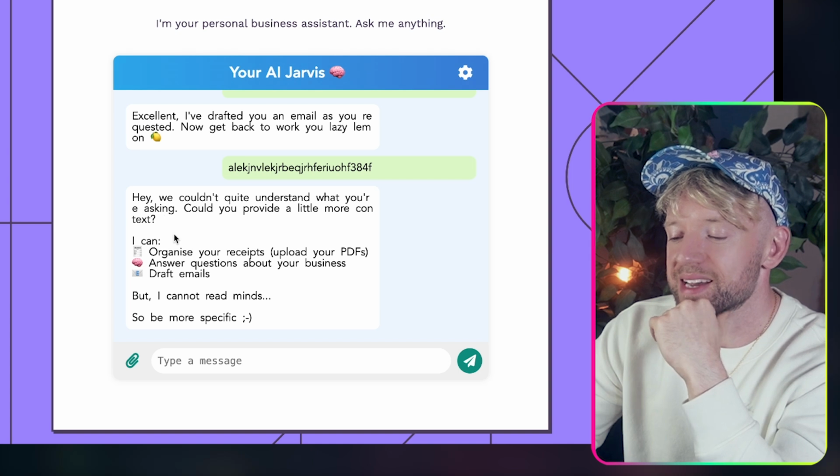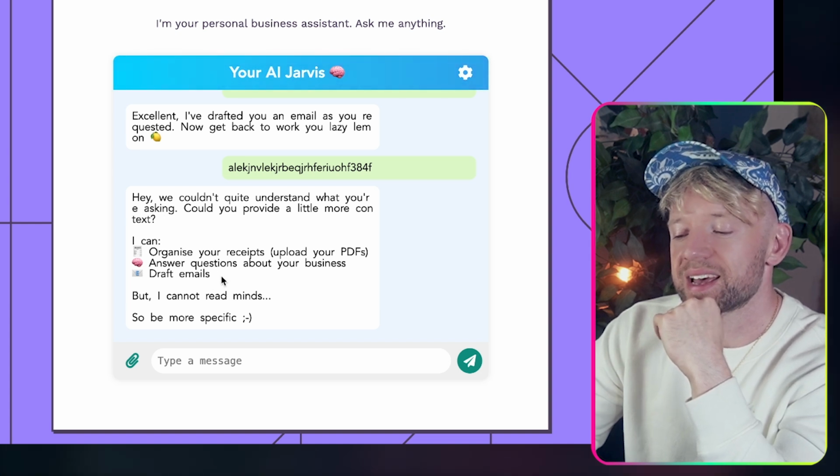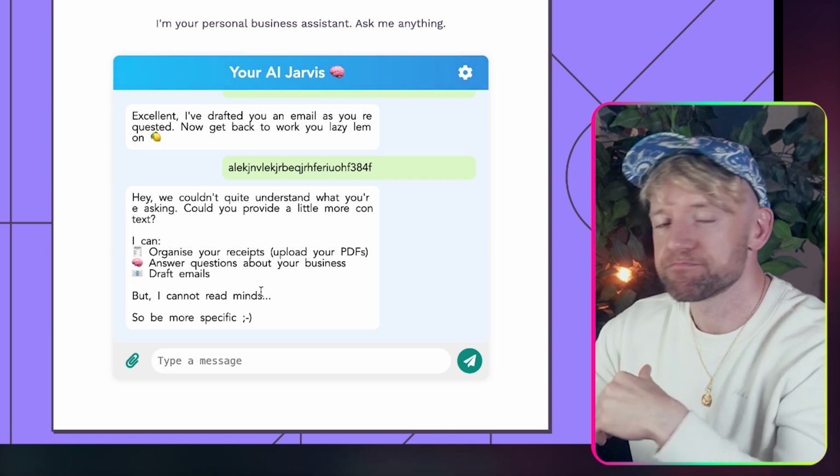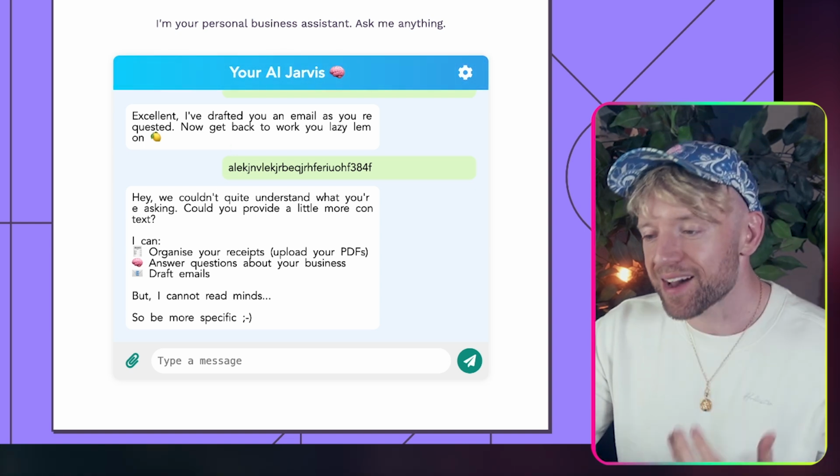Could you provide a little more context? I can. Organize your receipts, answer questions about your business, draft emails, but I cannot read minds, so be more specific. And just like that, guys, that's how the entire automation works.